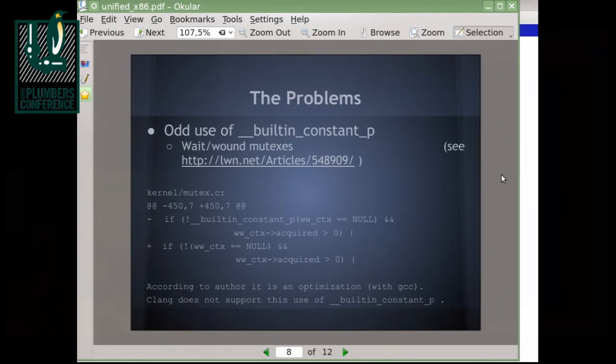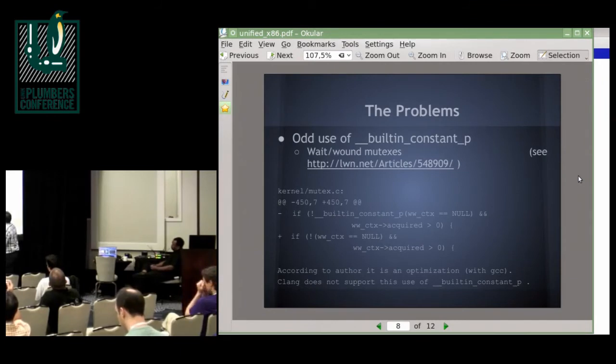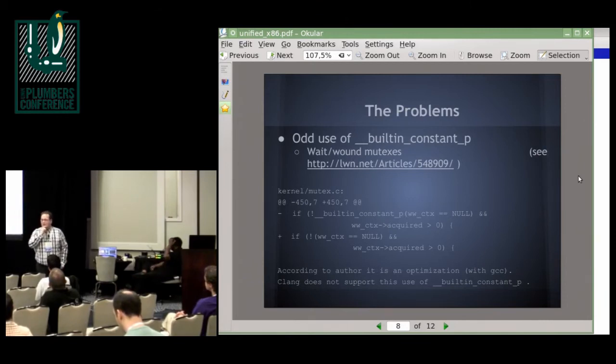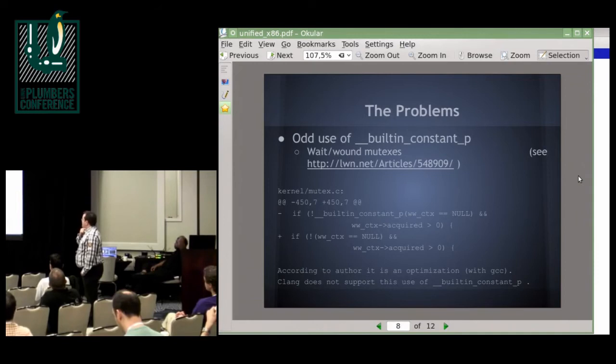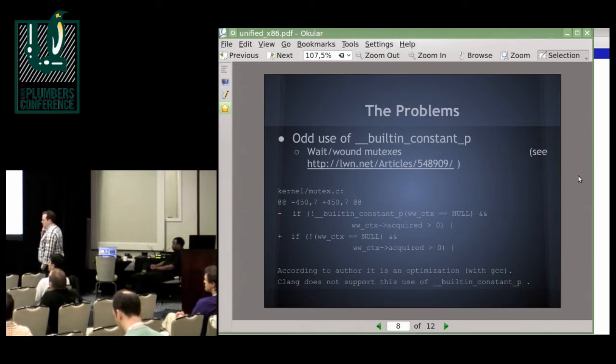A quite new issue, which was merged with the wait/wound mutexes, is the use of __builtin_constant_p like that. We have no compile time failure here. With Clang, we have a runtime failure. So it just refuses to boot here. We are in discussions with Martin, but right now he likes to keep it. But we need to see what we can do. Right now it's preventing us from booting.